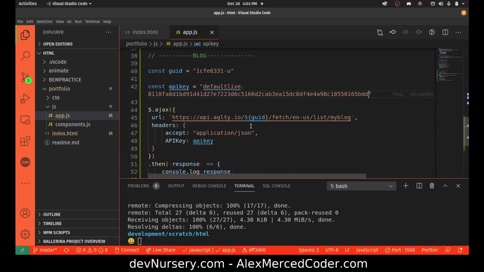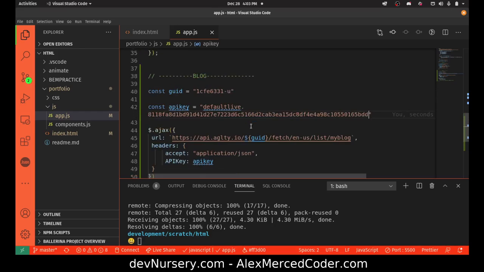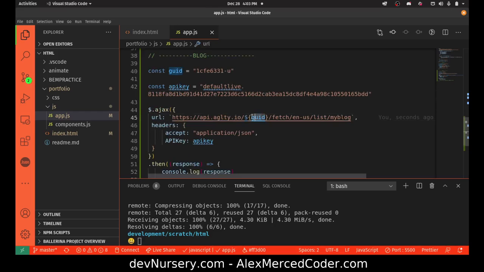Default.live. Okay, so there we go. And see, the GUID gets interpolated into the URL right there. And again, I called that list of stuff my blog, so that's there. And then the API key is being passed right there because we put in this variable API key.